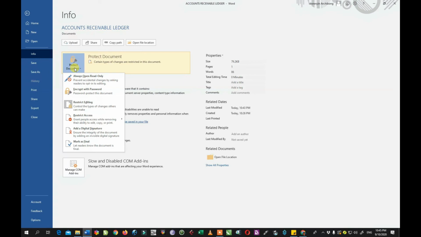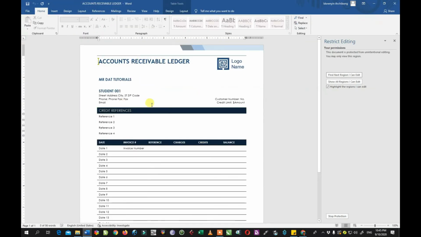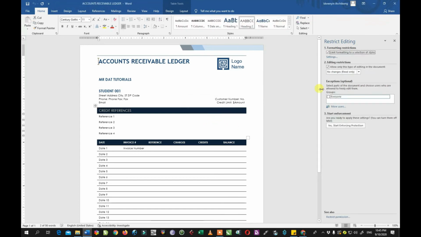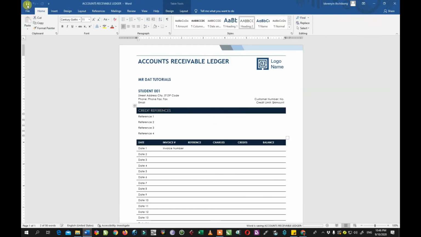Now, to remove these restrictions, simply click here, come here, and click stop protection. You put the password 12345 and click OK. That's it.